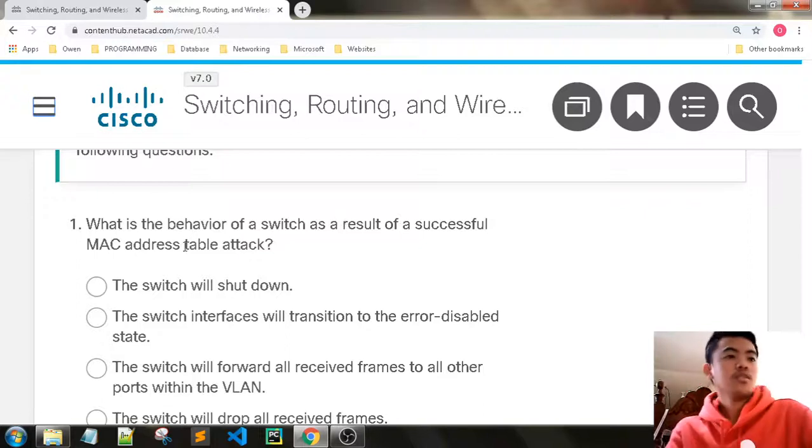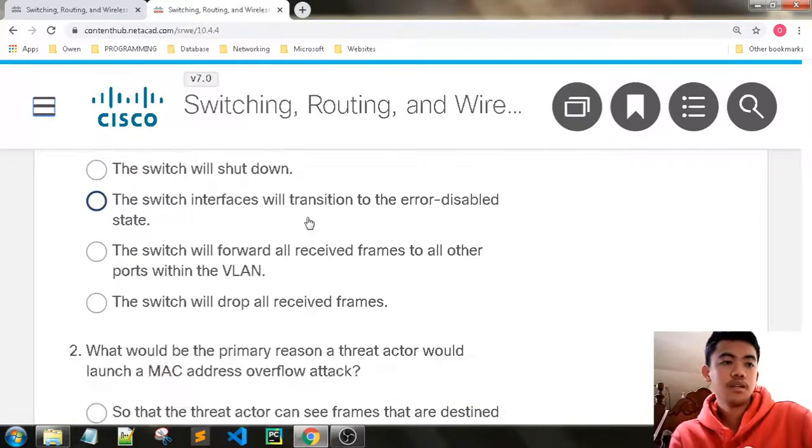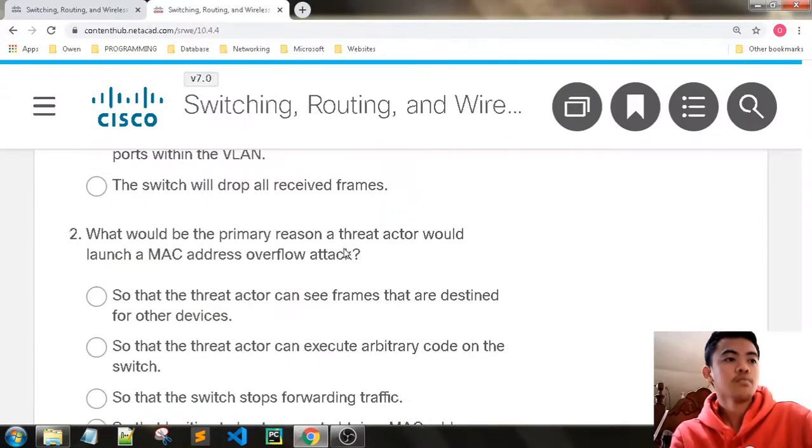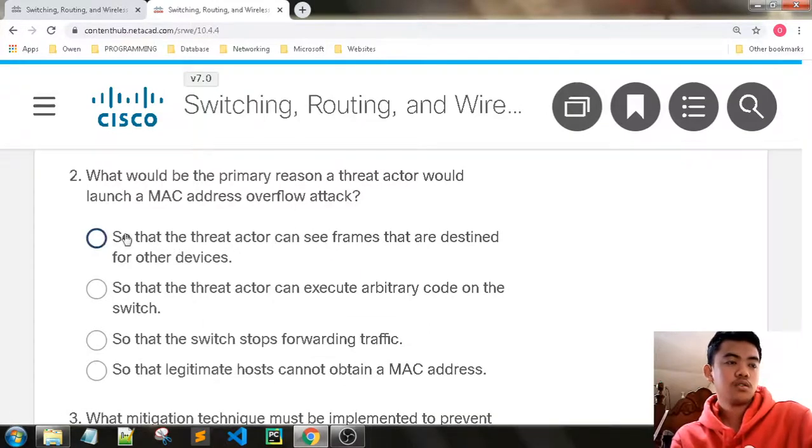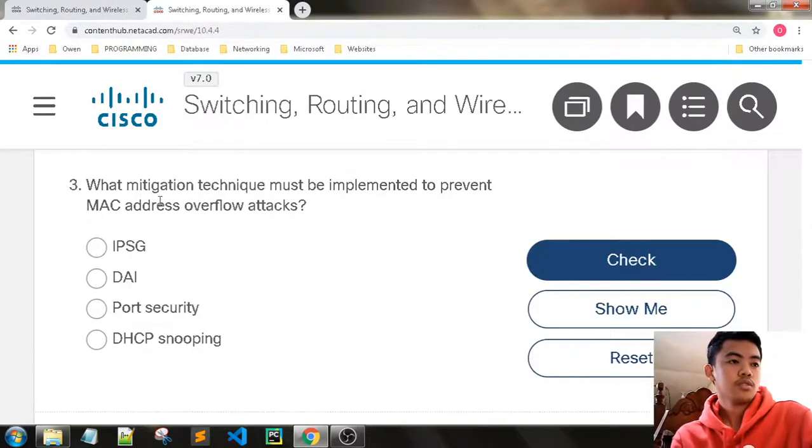So what is the behavior of a switch as a result of a successful MAC address table attack? All the frames will be forwarded to all ports in the VLAN. What would be the primary reason a threat actor would launch a MAC address overflow attack? It's always this reason. What mitigation is implemented? We have port security.